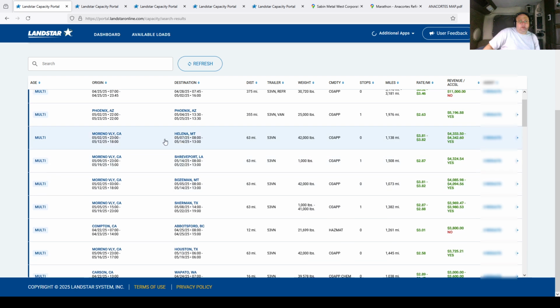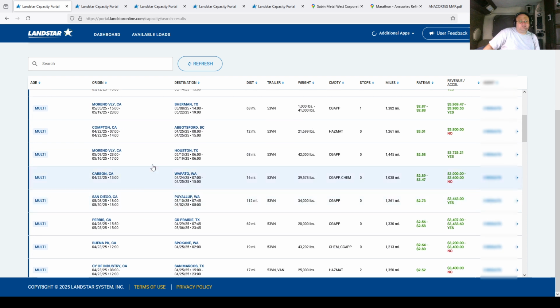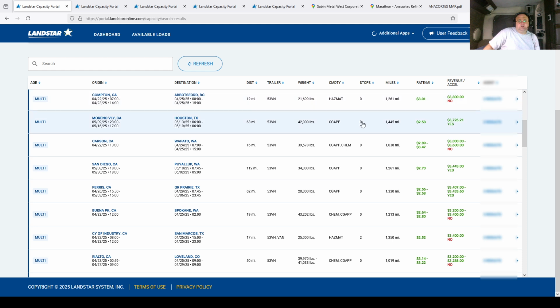Every one of these Moreno Valley are the Harbor Freight loads. They're mediocre loads. They're not bad, they're not good, they're just mediocre. Compton, California to Abbotsford, British Columbia, Canada, 21,000 pounds, 22,000 pounds of hazmat, paying $3 a mile. Not a good load. Another Harbor Freight load, paying mediocre money. It's going to Houston, paying $2.58 a mile. So that's like $1.80 a mile.